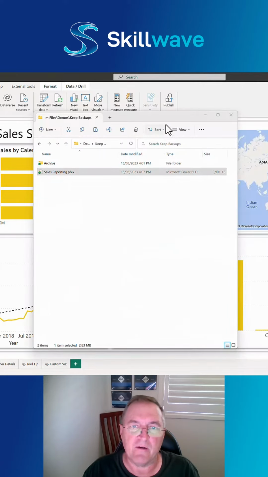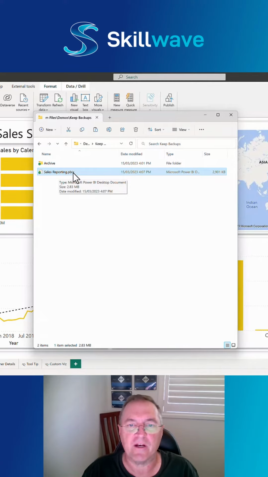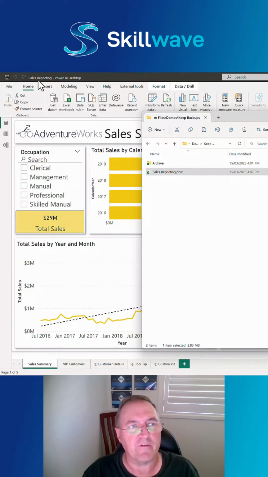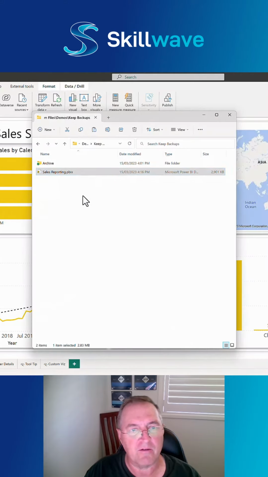Okay, so here I am in File Explorer. I've got the sales reporting PBIX file. This is the file that I'm working on. And notice I've also got this PBIX file open. I've actually got it open for editing on my desktop. So the first thing that you need to know is that when you have your desktop file open, you can hit save here and then navigate back to File Explorer and notice that the date and time has now been updated. So this is at the time of recording, 4:16 on the 15th of March. So when I hit save on my open desktop file, that is saved to disk with the latest version.